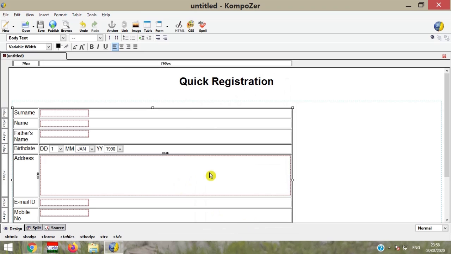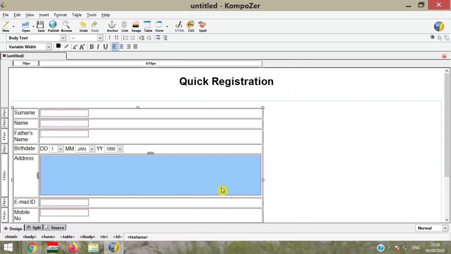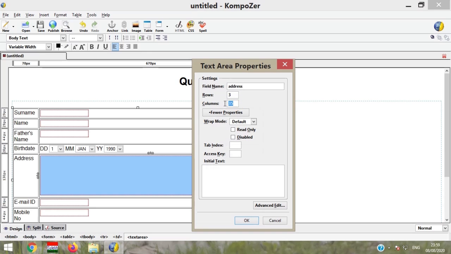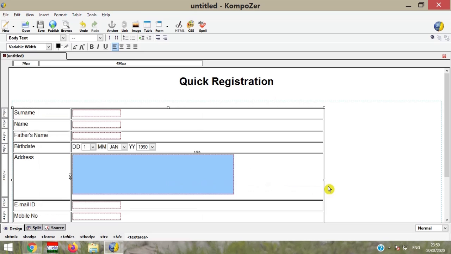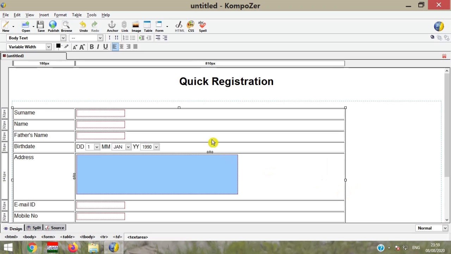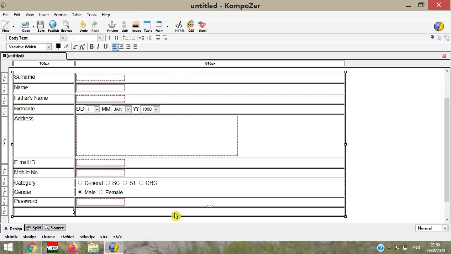Okay, you can see it is too large, so decrease the column size somewhat more, decrease the column size. Okay, enough, it is enough. Increase the size of the table width. Okay, almost our form is ready.